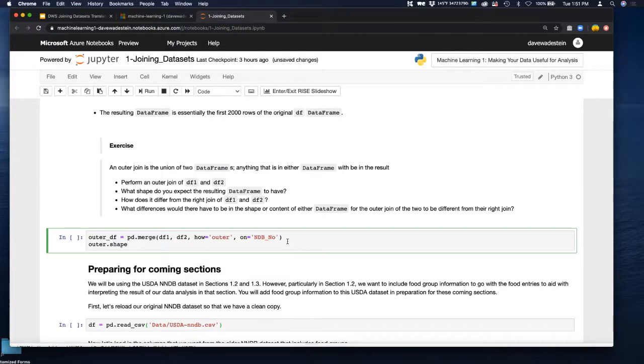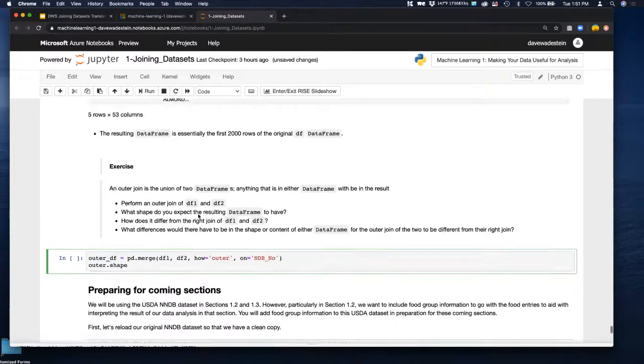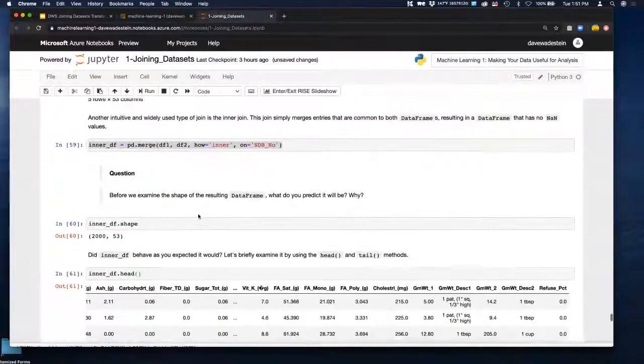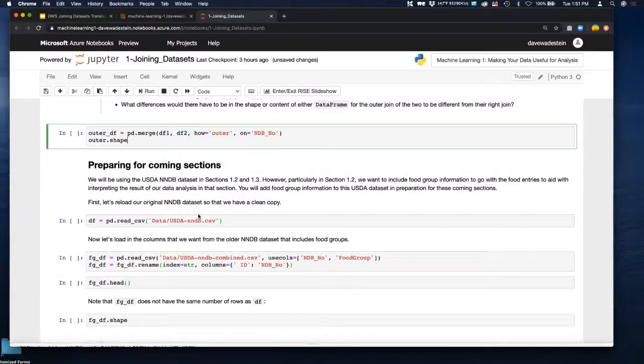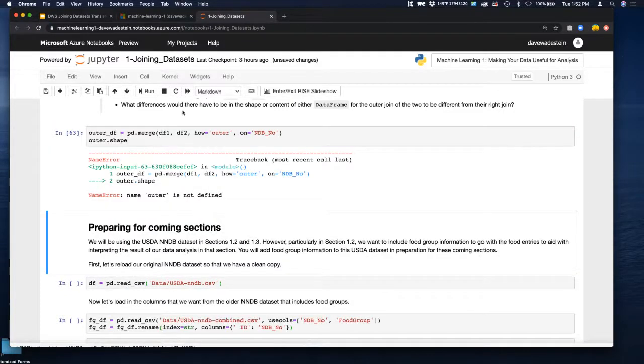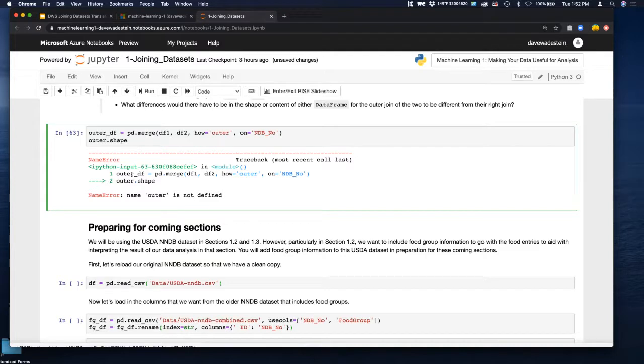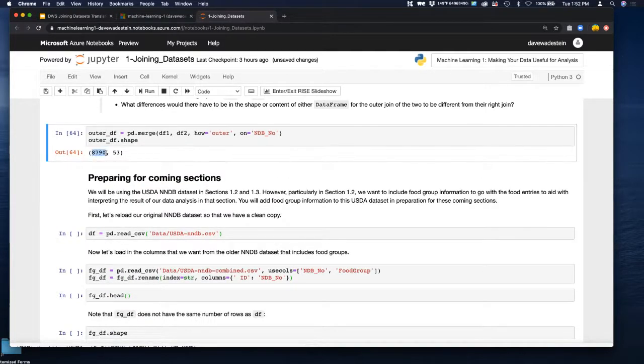Now, before we hit return on this, we could think about it. If this is the union, if this is everything, then we should get the total number of rows, right? DF1 had 86, 90, whatever it was. Some of them will have nans in them. And we also should get the total number of columns, and some of them should have nans in them. So the shape of this should be the shape of the original data set. Oops, it's outer DF, excuse me. That should be okay if we do that merge again. Yep. So now the shape of this is the shape of the original data set.